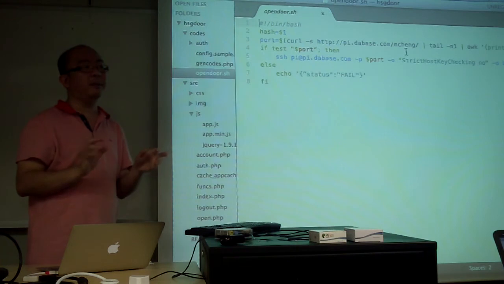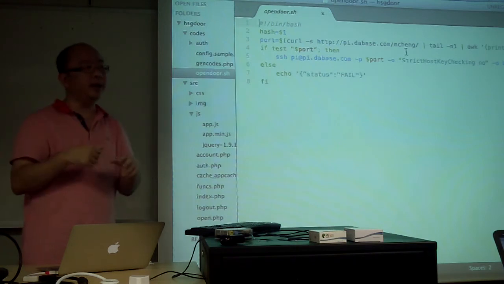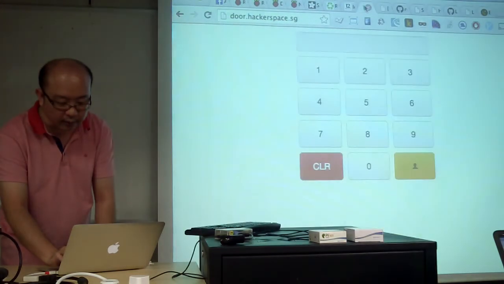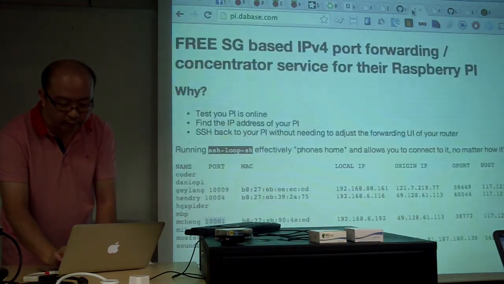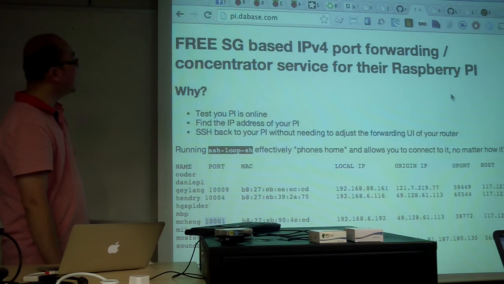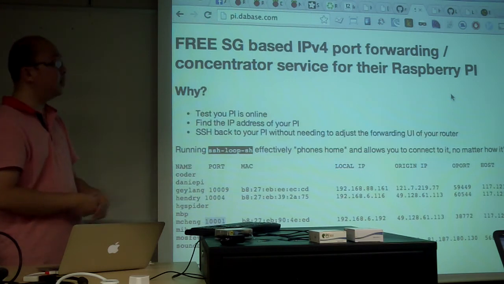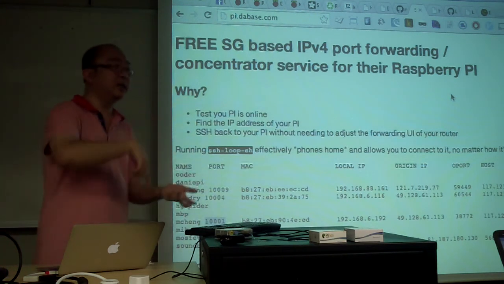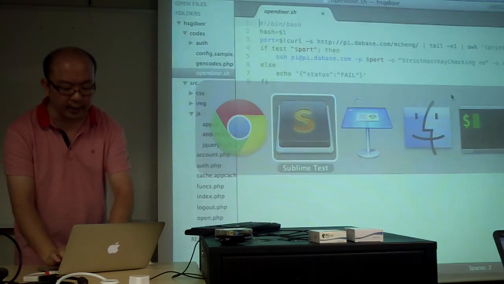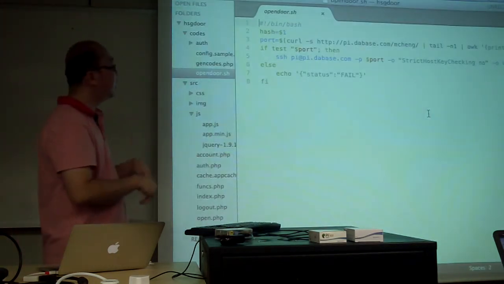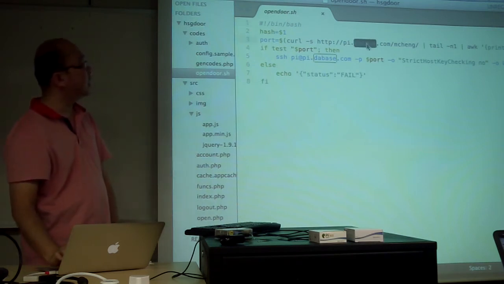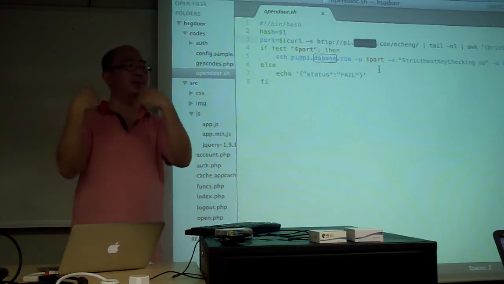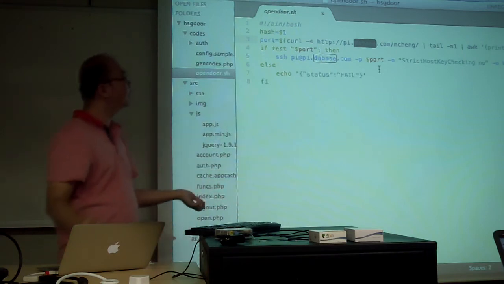I'm using this SSH tunneling service called pi.thebase.com. It's actually created by a local guy. Let me try and find it. Yeah, there you go. Port forwarding basically forwards the request from outside to internally inside your network. So this one triggers a curl command to the server that's sitting inside hackerspace. You make a curl request to the server inside hackerspace and you say, please open the door, and it will open the door.